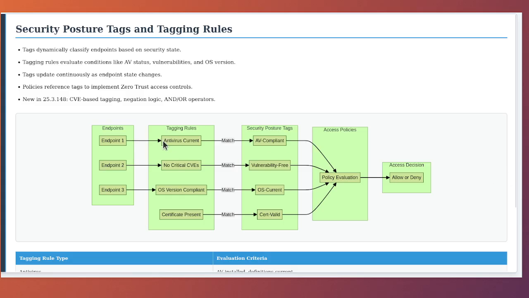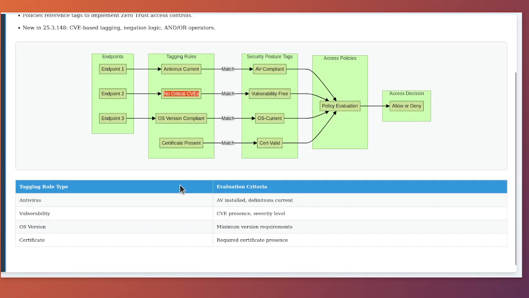Antivirus rules check if the endpoint has antivirus software installed and whether definitions are current. Vulnerability rules evaluate whether the endpoint has known common vulnerabilities and exposures or security vulnerabilities. OS version rules verify the operating system version meets requirements. Certificate rules check for the presence of required certificates. Custom rules allow administrators to define specific conditions using logical operators.